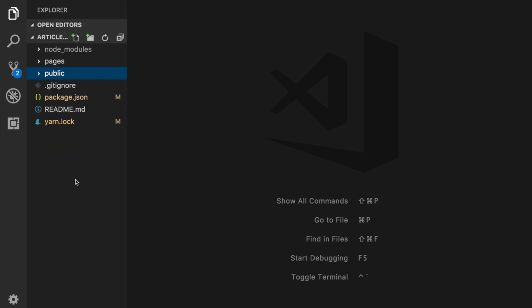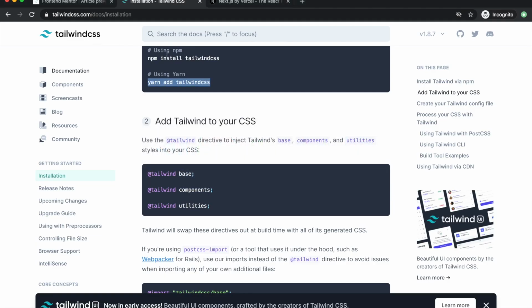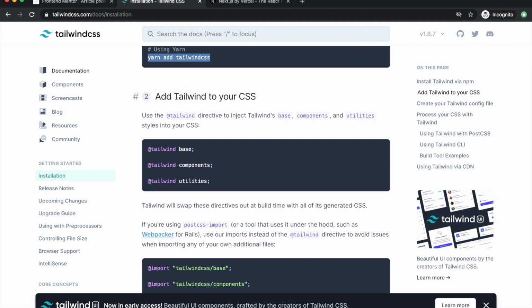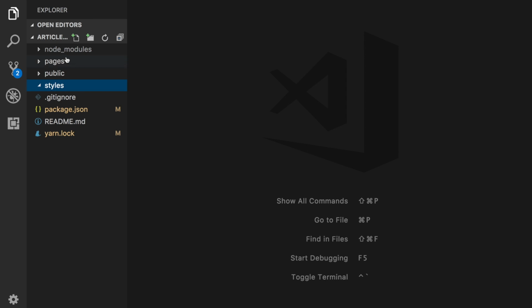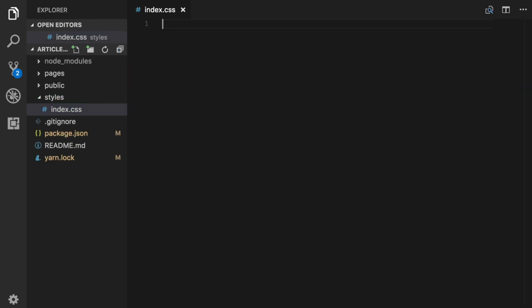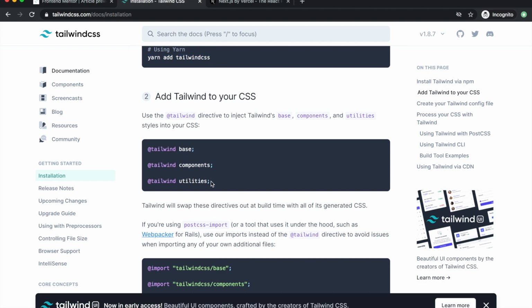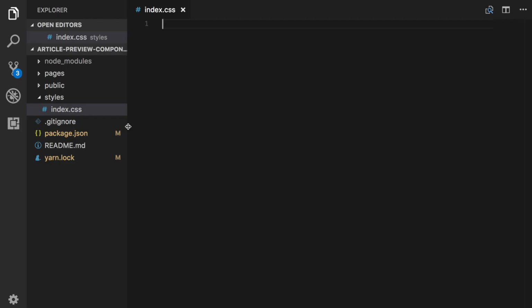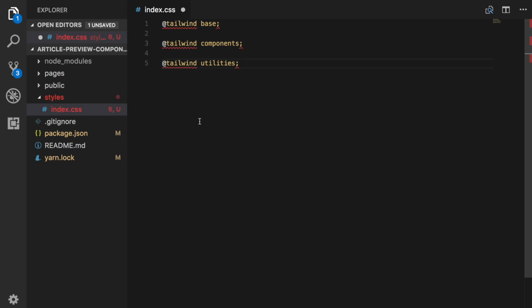And so the next thing we'll do is inside our directory, we're going to create another folder. We'll call this one styles. So this is where our CSS styles are going to be at for Tailwind. And if we go back to the Tailwind website, you can see it'll tell you how to add Tailwind to your CSS. And so we'll create an index.css inside our styles directory. And then we can go ahead and copy this in here. And we can save that.